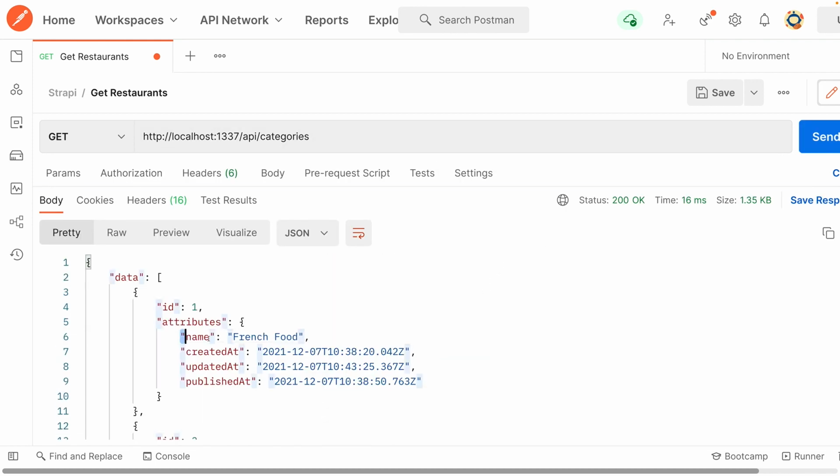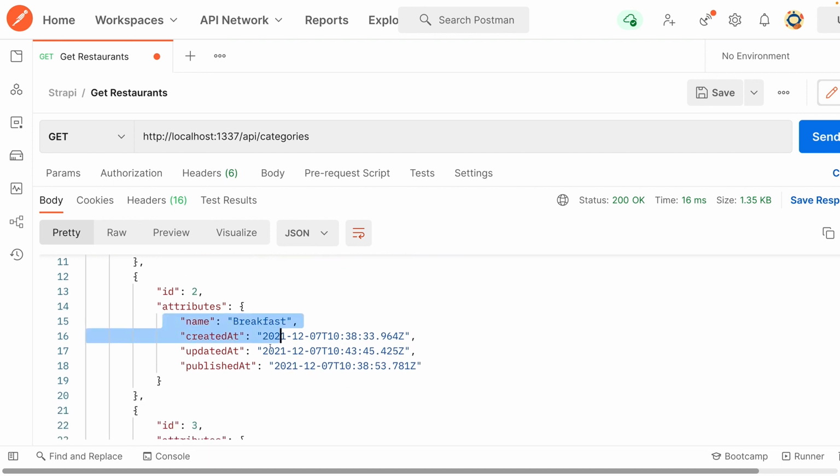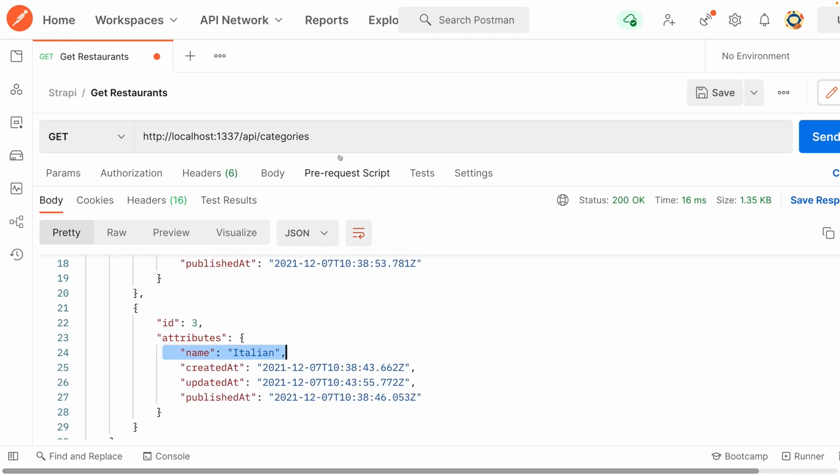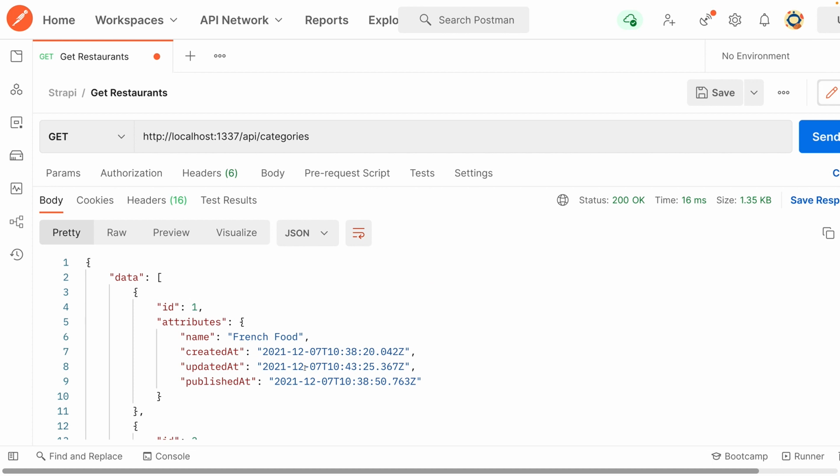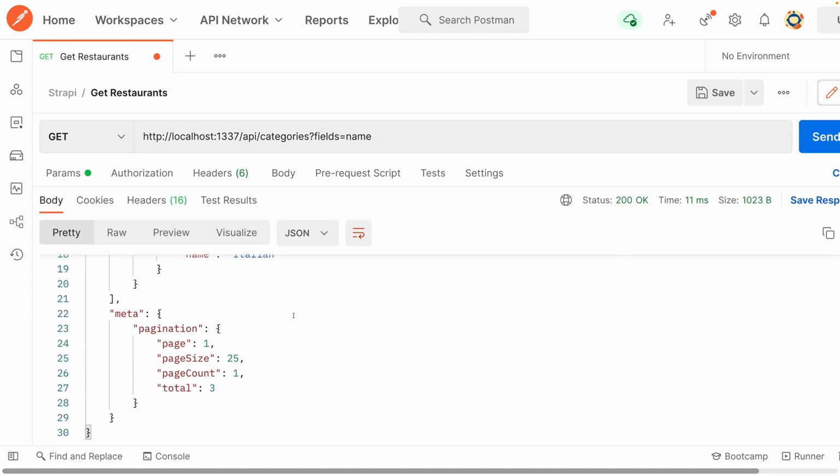You can see it's giving us French food, breakfast, and Italian. And well, we don't want all the categories. What we want is the category as well as the restaurants. So let's specify that we don't want any of these other things. We just want the name of the category. So what we can say here is fields, and we're going to say name, so that we don't get any of the other stuff back.